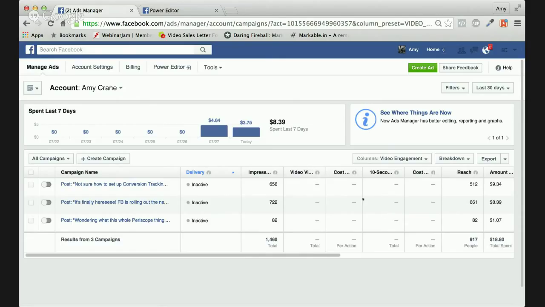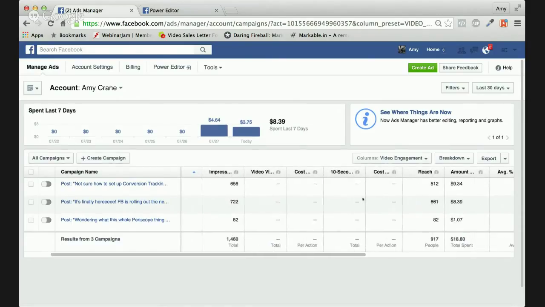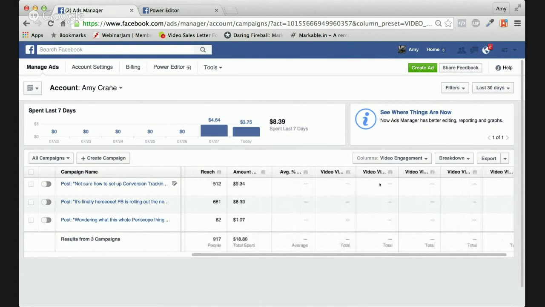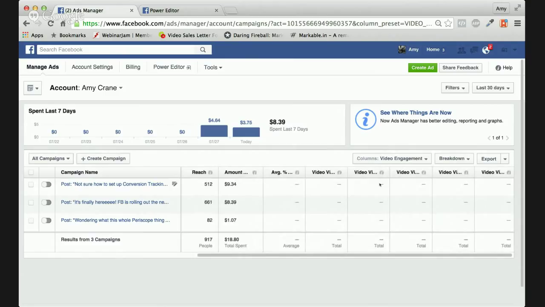So if you come in here, you can actually see, and none of these were video ads, so of course the numbers aren't going to be there. But you've got your video views, so you'll see how many people watched for 3 seconds or more. Your cost, 10 seconds, so they watched at least 10 seconds. But if you keep scrolling over here, this is where it gets good.